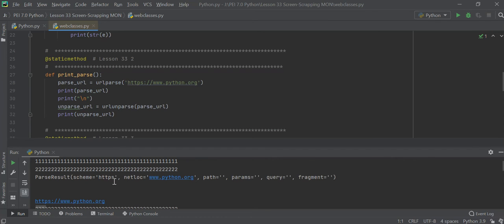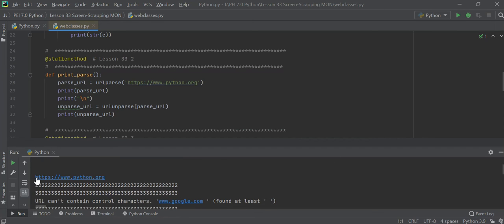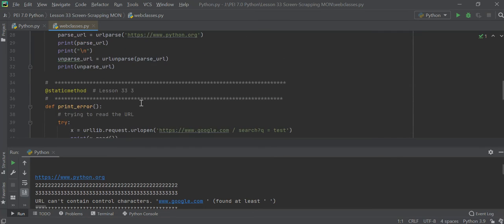HTTP scheme is HTTPS, net location is this, the path is blank, parameter is blank, query is blank, fragment is blank, which is fine. But for some reason they have this query for you. And again, you can supply this parameter. Okay, so that's what it does. You can post it and then you can print it. This is post, and this is unpost. You see that, unpost. This is post and post. That's all. Very simple. All right, number three.